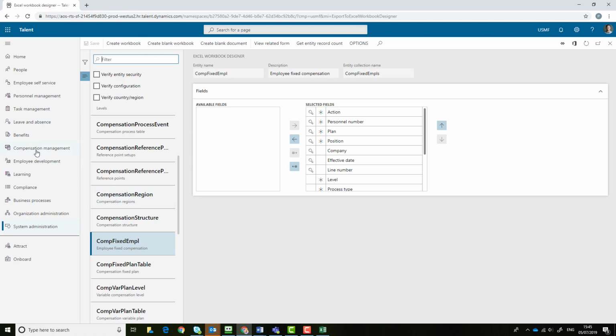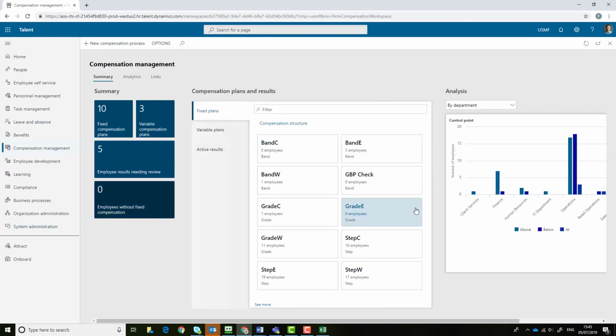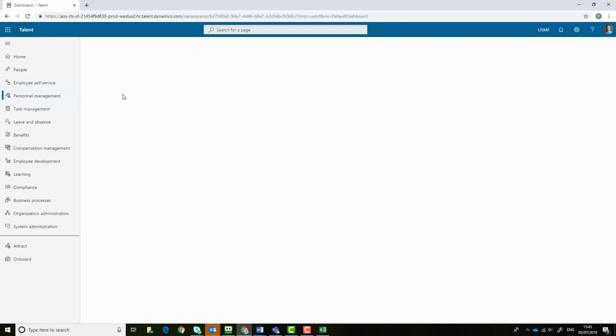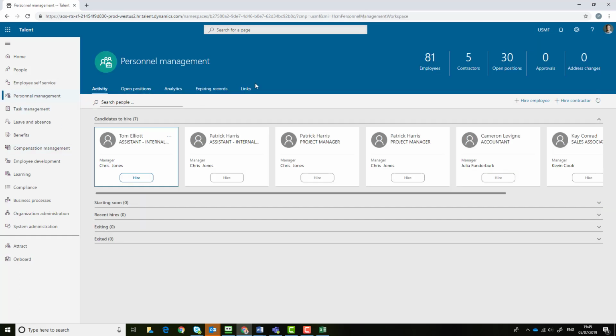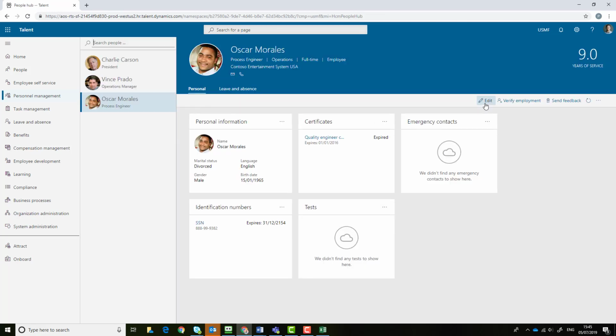So we're just going to go back and validate that now within Talent. We'll go back into the compensation management workspace. We'll jump back into our list and you'll see grade E there is now showing us having 0 employees. Now what that really means is there are no employees with an active compensation plan of that type. And that's because we just expired it in the past. So the 30th of June is before the creation date of this video. So Oscar, his compensation plan expired at the end of last month.